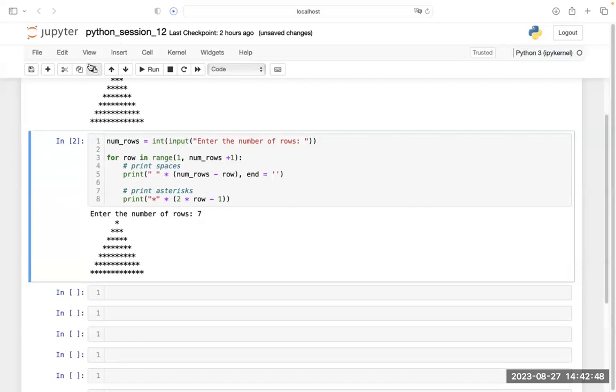So let me make you understand this. See, the first line is understandable by all of you. I just want input from the user, how many rows you want. Here I have given 7 rows. So 7 rows means this is my first row, this is my second row, this is my third row, this is my fourth row, this is my fifth row, this is my sixth row, and this is my seventh row. So these are the 7 rows in this column.